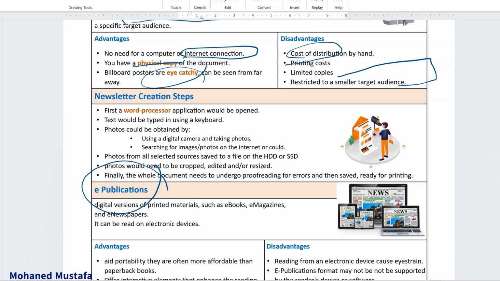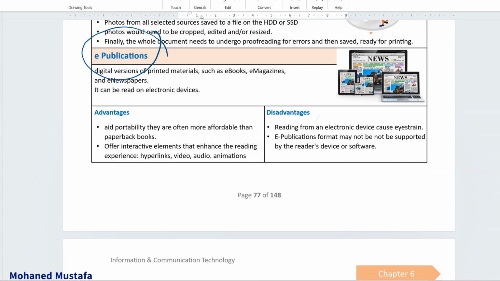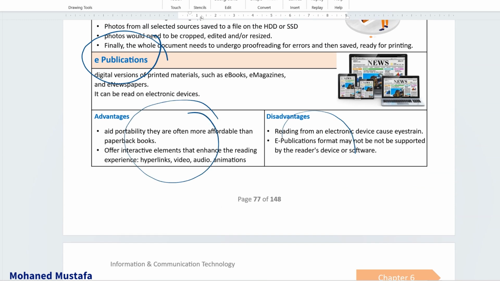So many features come with e-publications. That's why the future of reading books, even in schools or magazines, is better done where? Using a digital device. Any questions so far? Yes? So you look there, advantages and disadvantages. You will find the advantages and the disadvantages we just mentioned. You can get back to it later.